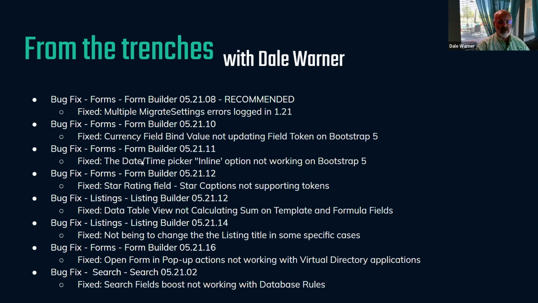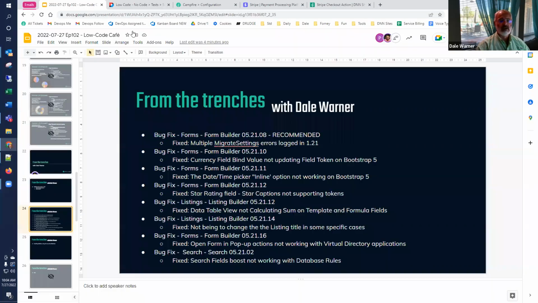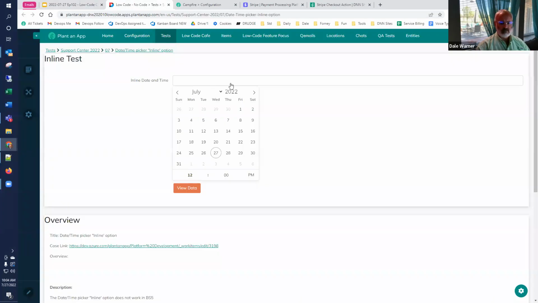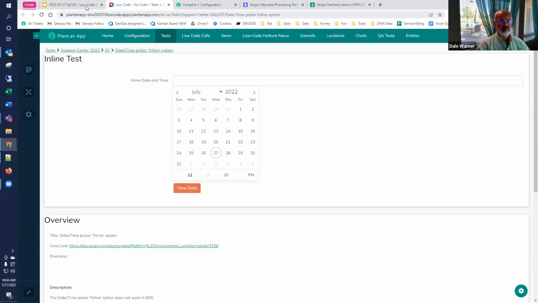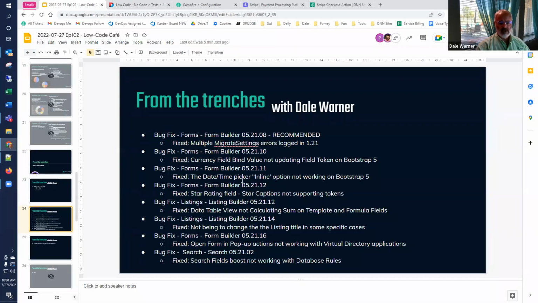The date time picker inline option wasn't working before, and actually I'm going to jump out and show that here real quickly. This is when you have a date and time picker that's configured for inline. It shows up open already, so that's kind of useful for some implementations, and that's simply checking the inline option in that tool.